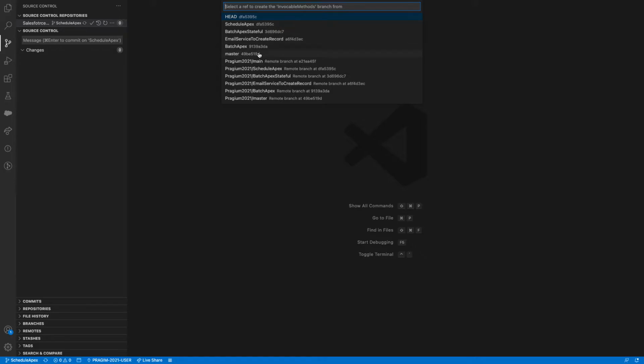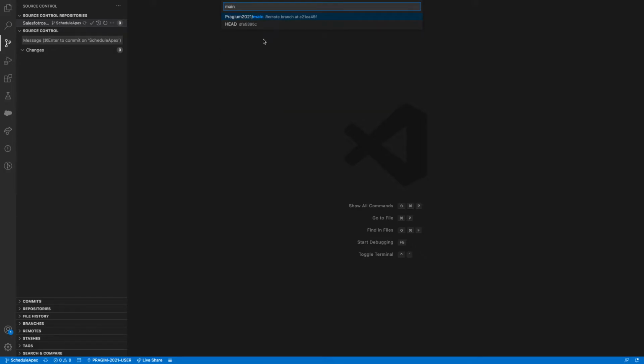Create new branch from. I'll create it from a main branch. Okay, now I created. So invocable methods are also asynchronous, but these will execute instantly. They will not work as a future method, but the rules remain the same. It also accepts only a few parameters. It follows the same pattern as future method, but this is called synchronous. Futures are asynchronous and invocable are synchronous.